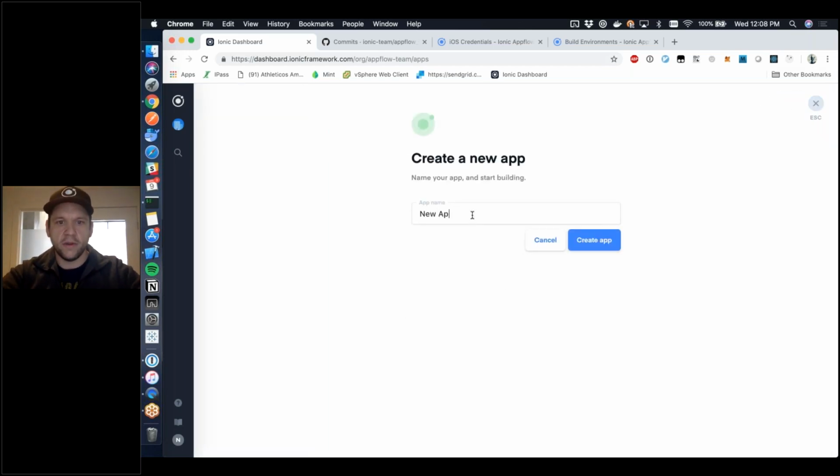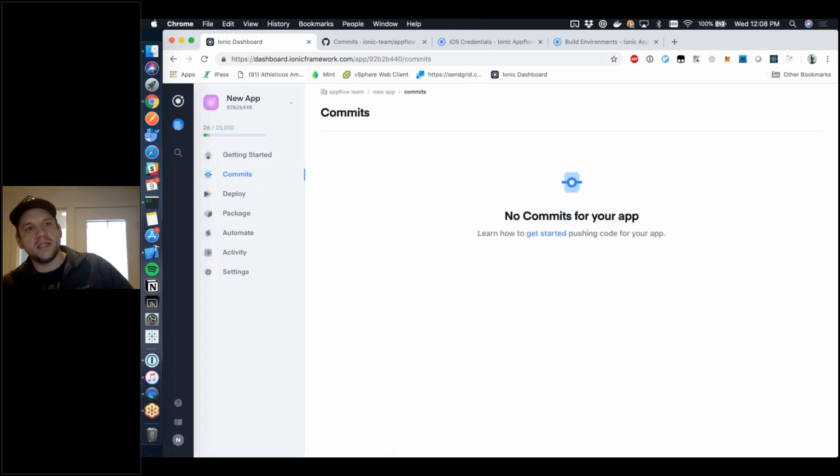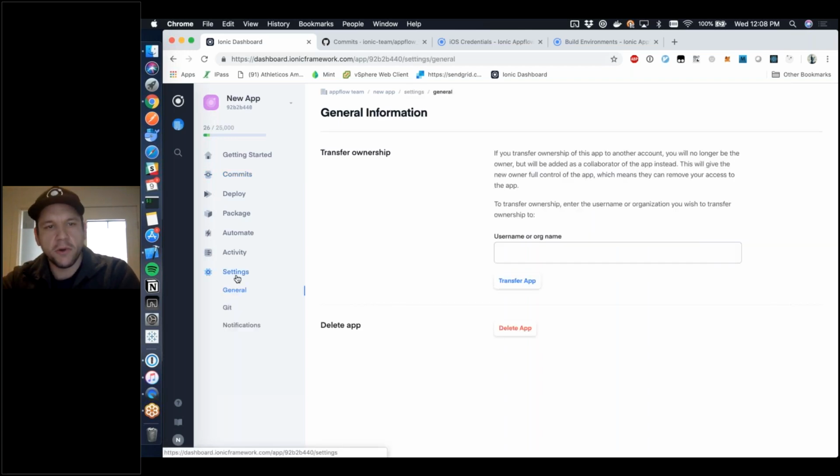And for lack of creativity, I'm going to call it new app. So this is the Appflow dashboard. Once you create your new app, one of the first things I like to do is use the tools I'm already using.